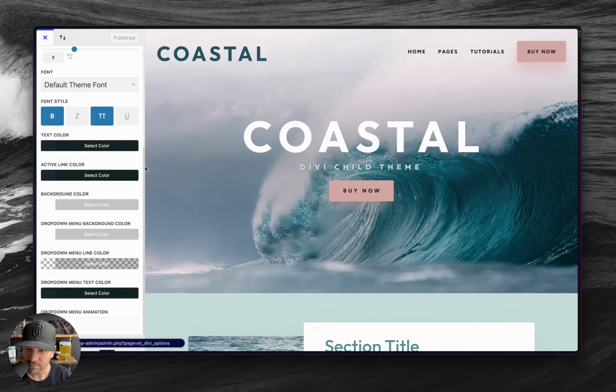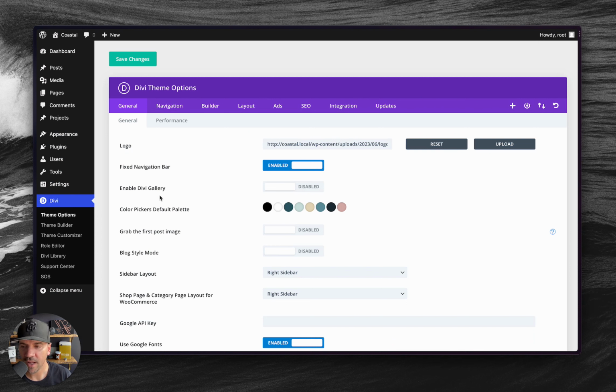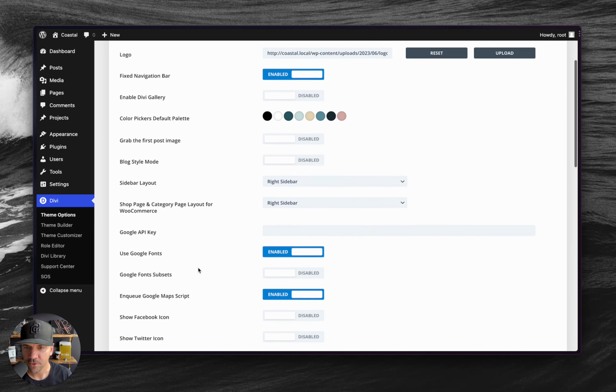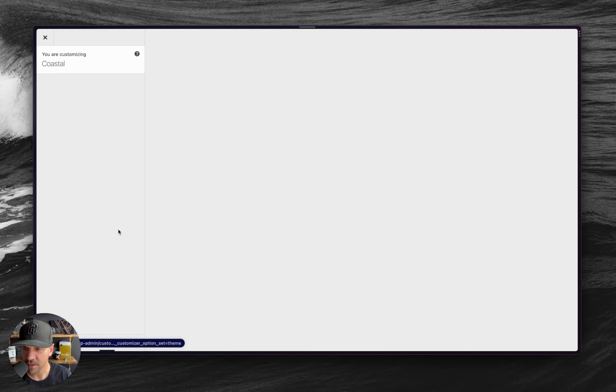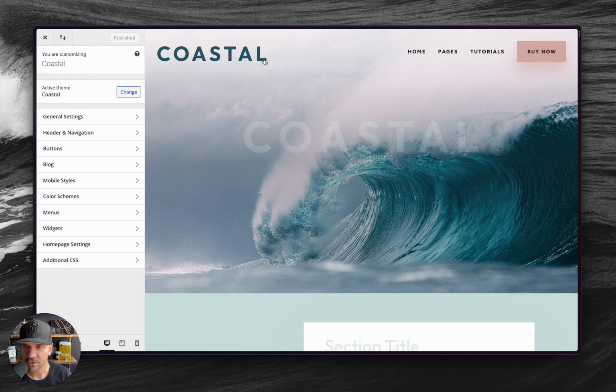So that's not too bad. So step one, set these colors. Also, put your logo up here. And then step two, I would say, is going into the theme customizer and just changing things to your liking.